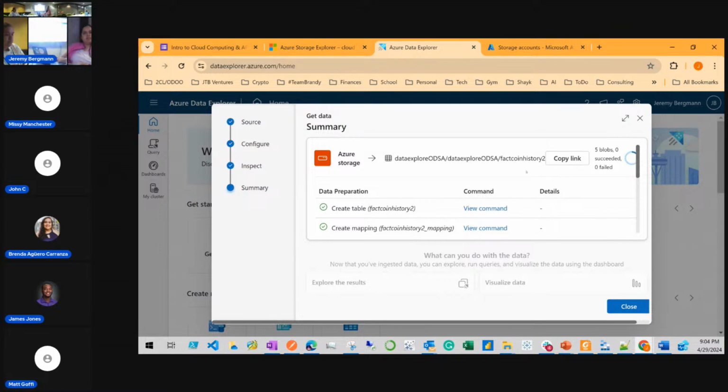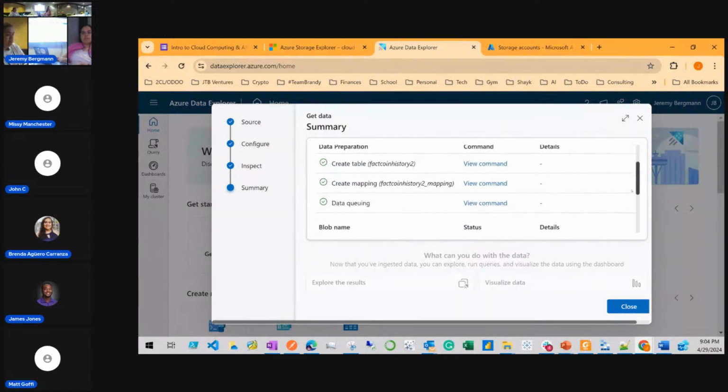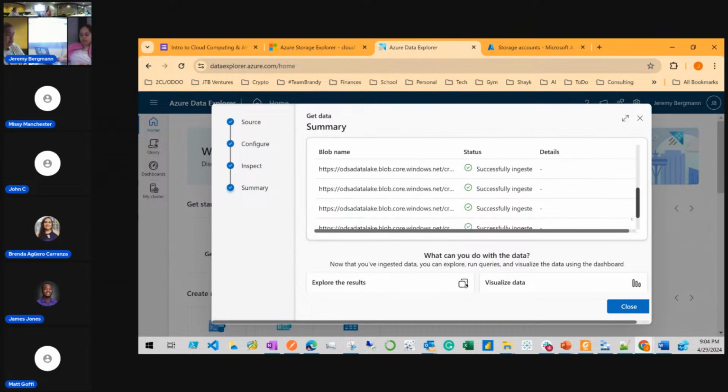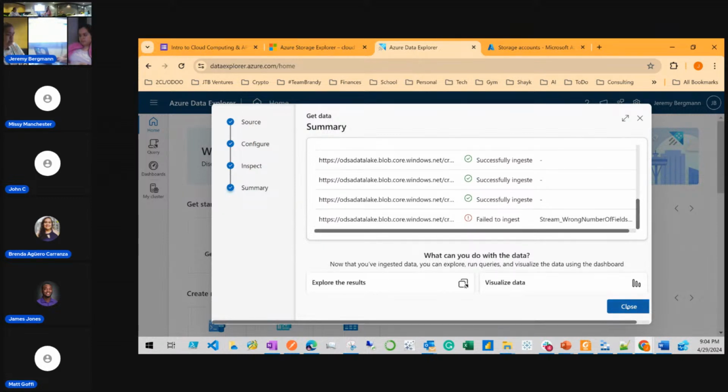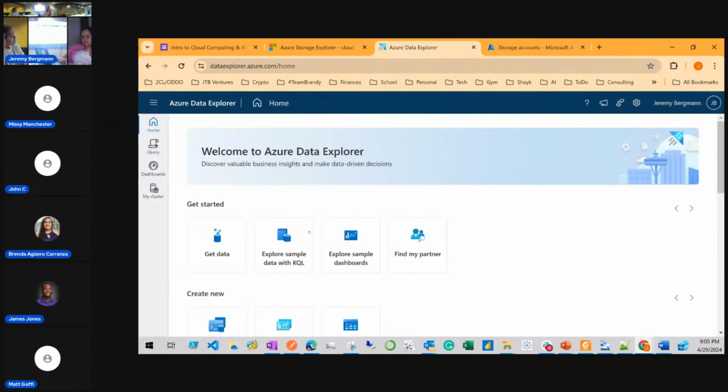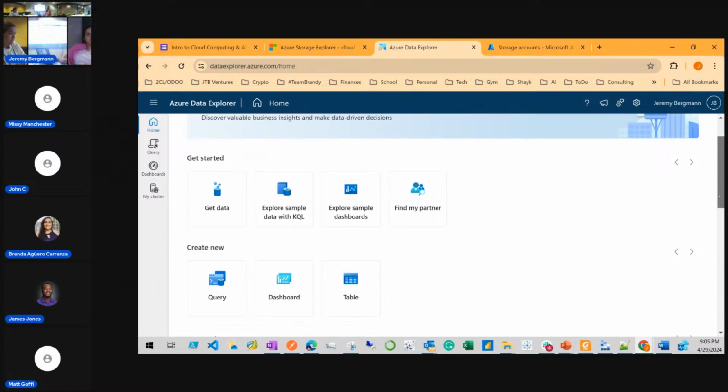So then if you get all the way through it, it starts to create a table for you. It does the mappings. It ingested the data sources. And then it asks you, what can you do with this data? You can explore the results using that KQL language, and you can visualize data. So we got the data. You can explore the sample data with the query language. You can explore sample dashboards. You can actually hire people to help you, which is interesting if they put it in there. But you can create all these things.